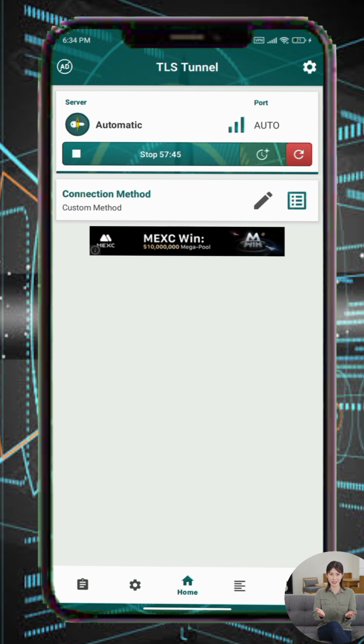By using these TLS Tunnel configuration files, you can access a private and secure internet session on your phone, as long as your SNI hostname is valid and working.